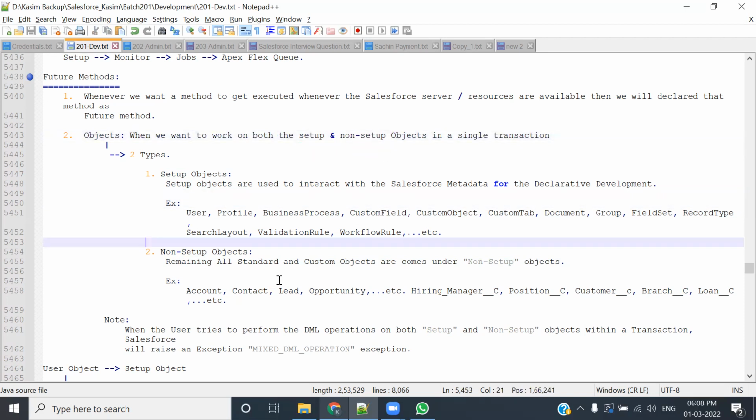Okay, setup are all those objects that directly interact with the metadata, Salesforce metadata. All those kinds of objects that directly interact with Salesforce metadata, they are called setup objects. So let me give you some examples. What does it mean by a setup object?